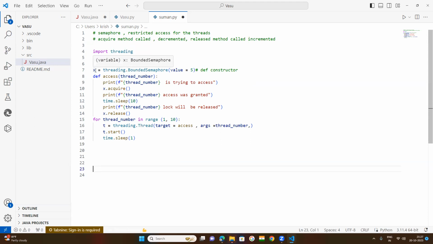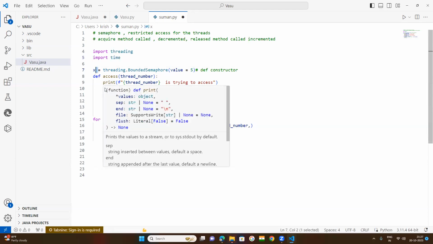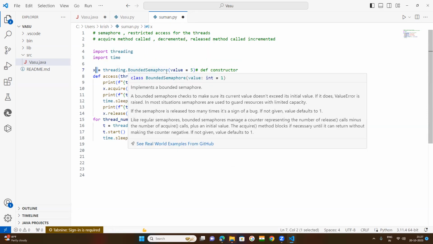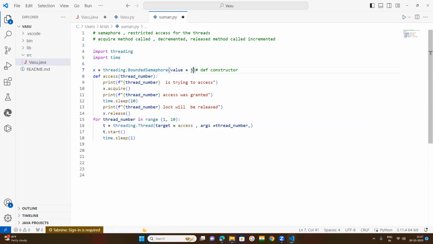And this is the object. Threading dot BoundedSemaphore, value 5 I have passed. I have imported the threading module and the time module. X is the object created for what? Threading is the module, and BoundedSemaphore is a class. Value is equal to 5, which means only 5 threads can be accessed at a time. This is limited access to the threads.